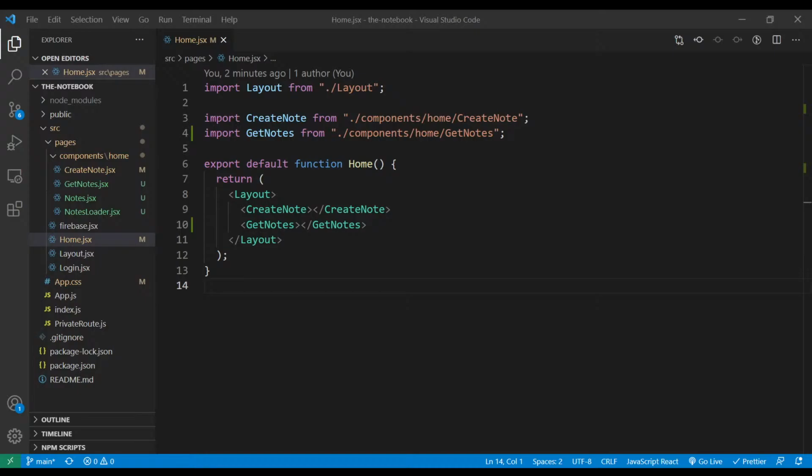Gayatri, failed to compile. Get notes of J6. Did you stop the app and start it again? Yeah, I tried it. Okay, let's see. Show me a notes loader file. Notes loader.jsx.